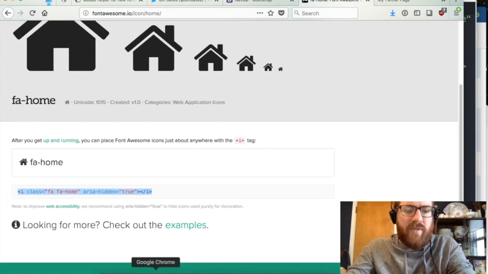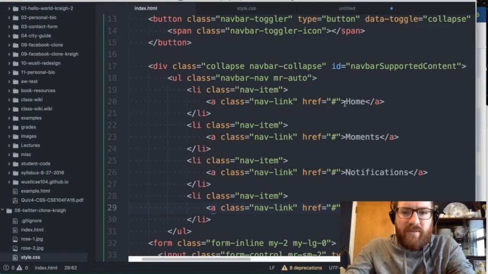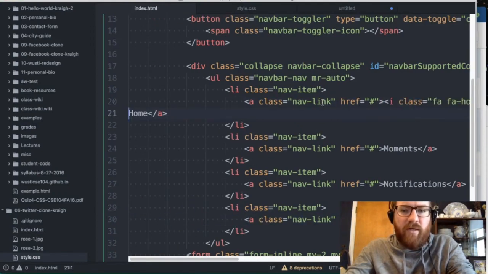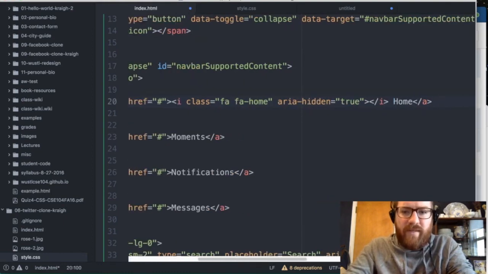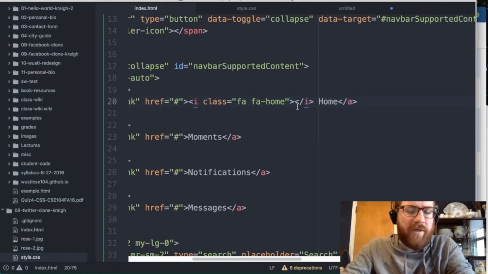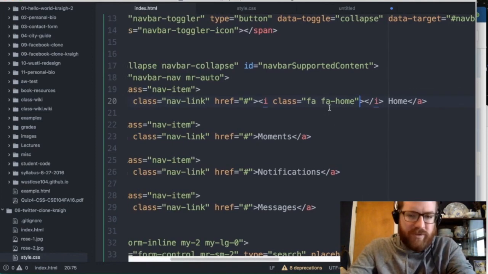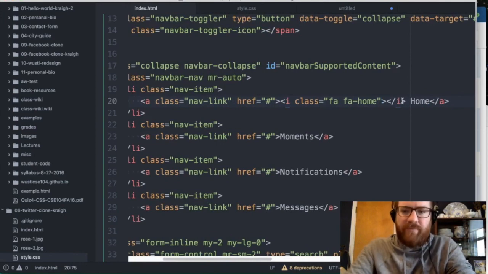So we can just copy this. Also pull up this page so we can show some examples. But if we just copy this and put it here inside of our link, right before home, and then add a space, because we want a space between the icon. This ARIA hidden is indicating that for mobile devices, there's no content. We can just get rid of that. ARIA attributes are related to screen readers and accessibility, but we'll just go ahead and get rid of it for now to kind of clean up our HTML a bit.